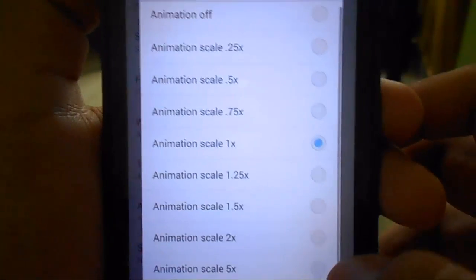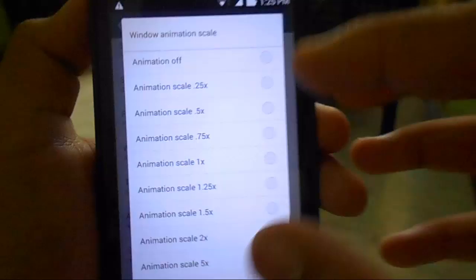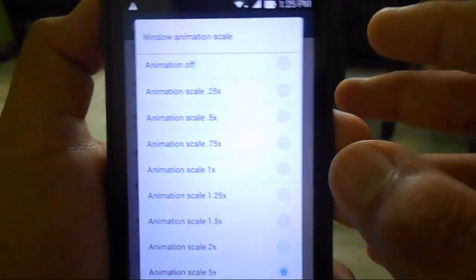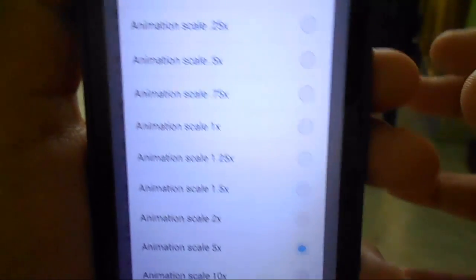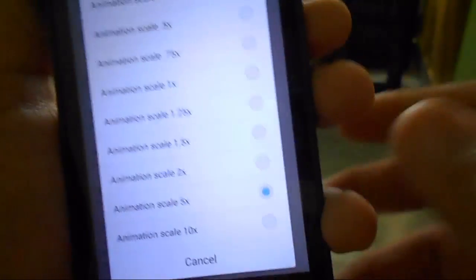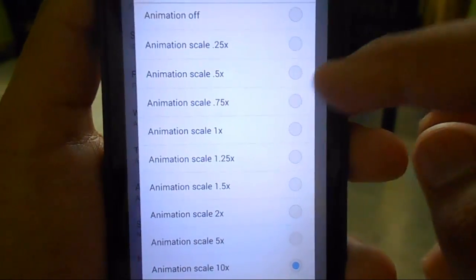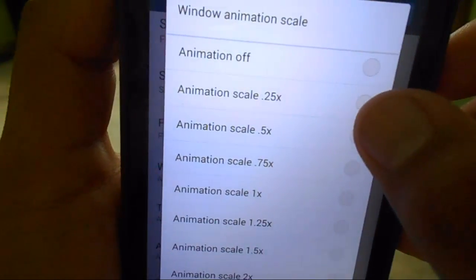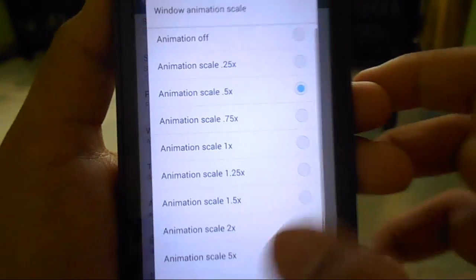To explain this, rather than talking, you can see we have the window animation scale at 1x. Let's click on it and make it 5x. Now, when you open it again, you can see how slowly it comes out and how beautiful it looks. But it looks beautiful, there is a delay in time and it looks slower. If you select 10x, you can see that it's much slower. So you can keep it at 0.75x or 0.25x, but 0.5x is recommended. And now you can see how snappy it is.